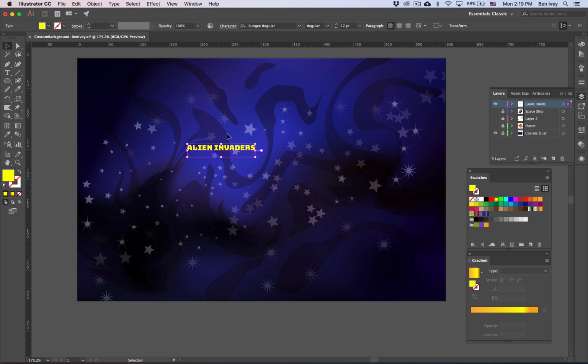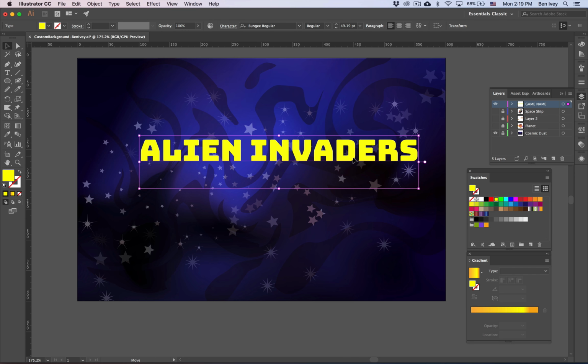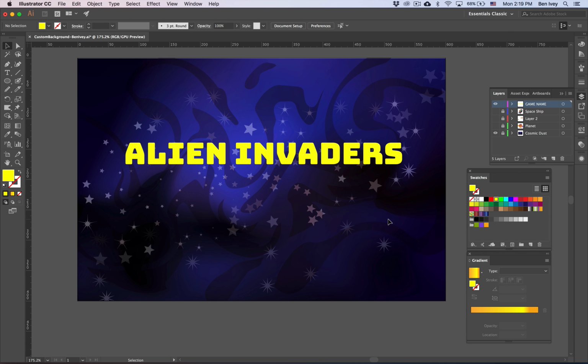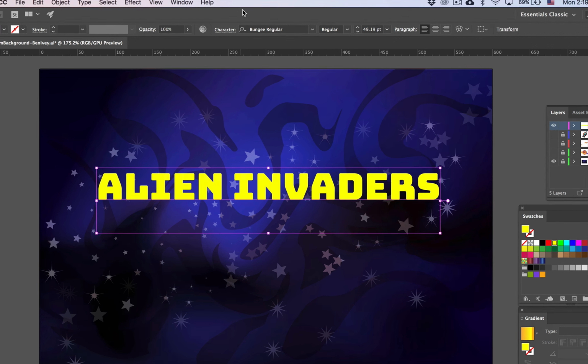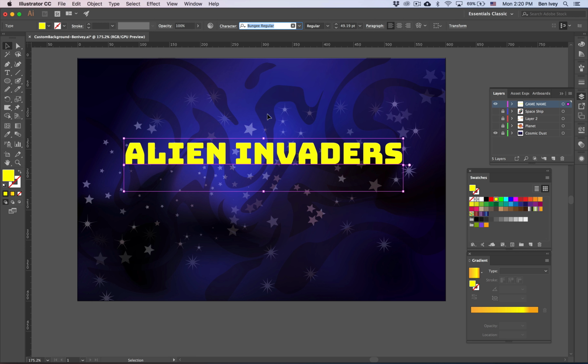I'll then use my selection tool, the black arrow, to click and drag and make it much larger to fill up our entire screen. Now, I've already established this as my font, but if you need to, go ahead and select your text and then go up to the characters at the top and find the font that you want to work in. In my case, I'm using the Bungie Regular as the font choice for my game design.